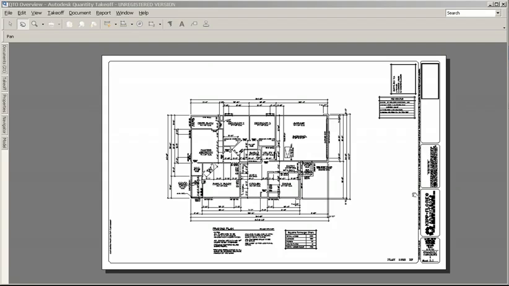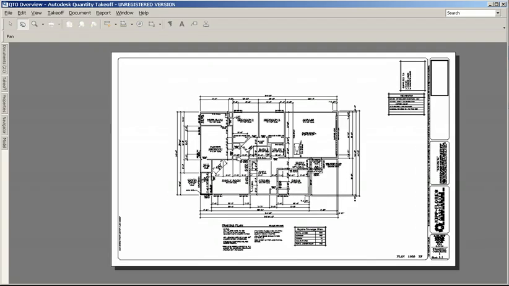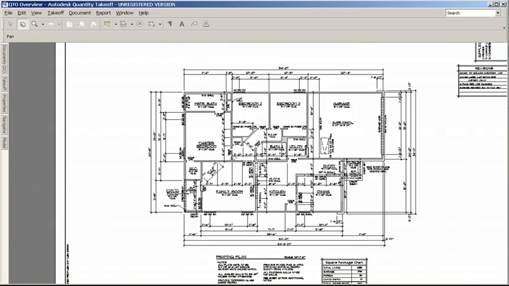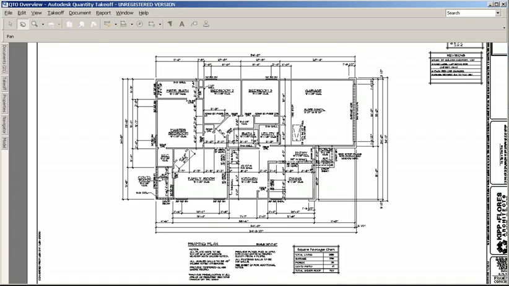This is not going to be any specific takeoff. It's just more about how QTO works. Okay, the main area where you view your drawing is called the canvas, and it'll open up any kind of file that you have in your document list and show it to you here.